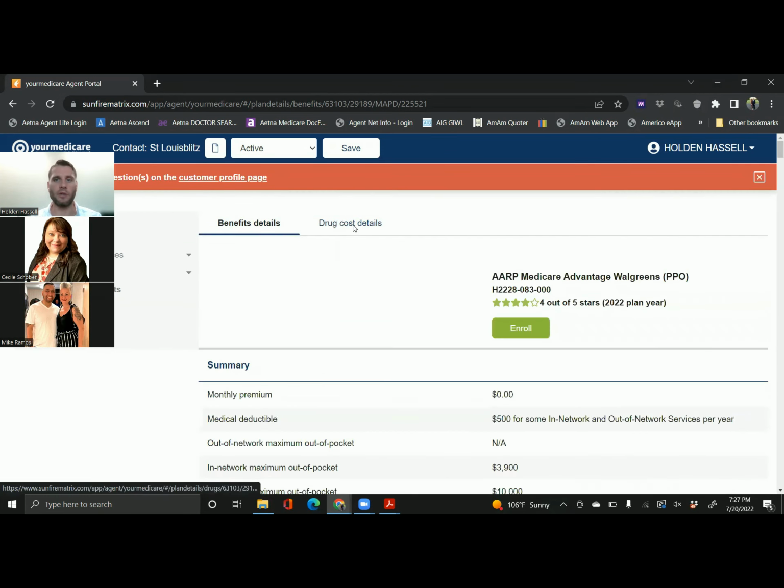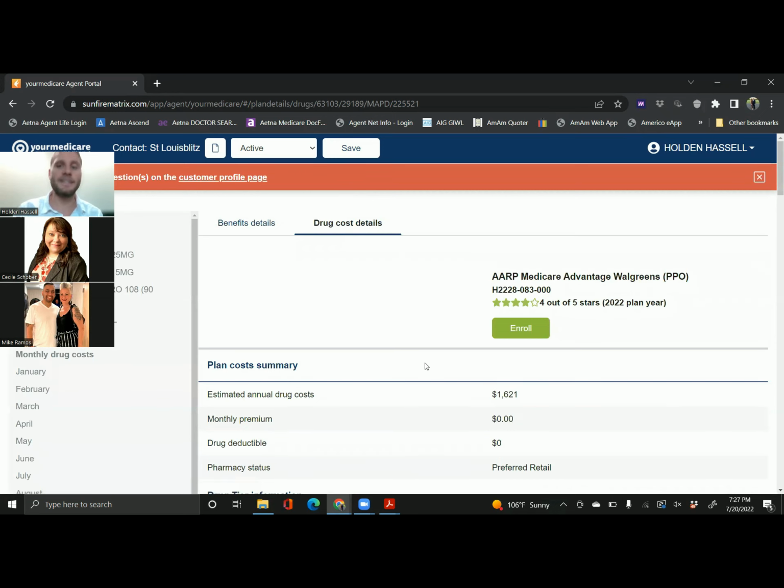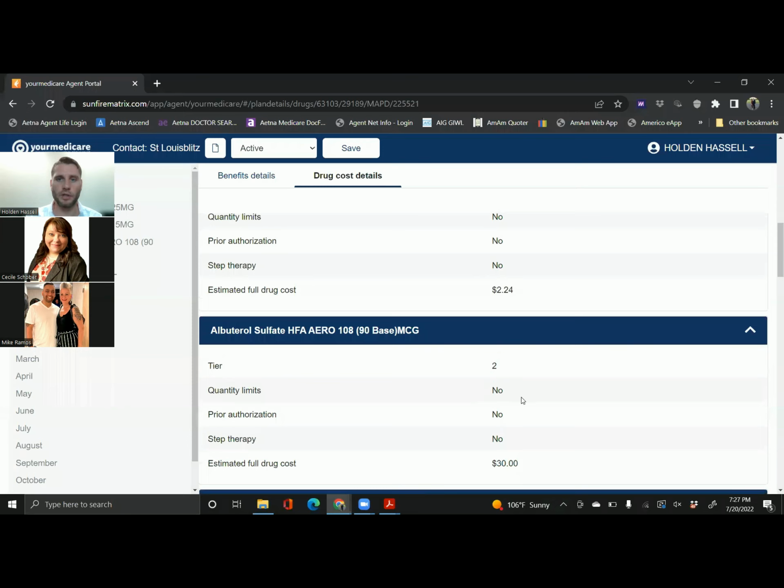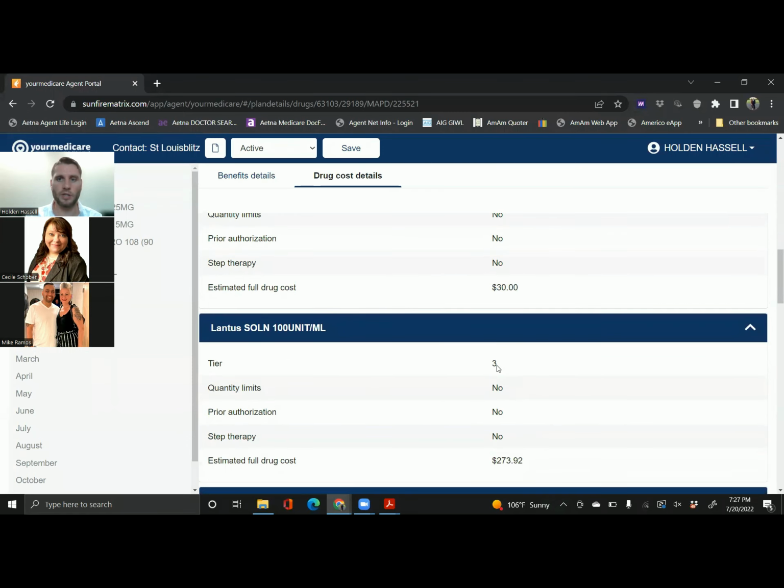And the next thing that I go to here is drug cost details. I want to see what the cost is. Tier 1 drug, tier 1 drug, tier 2 drug, tier 3 drug. It says it right here. So if you guys can't see it, it says it right there at the top. Right here, underneath Lantus, it's going to say what tier it is.